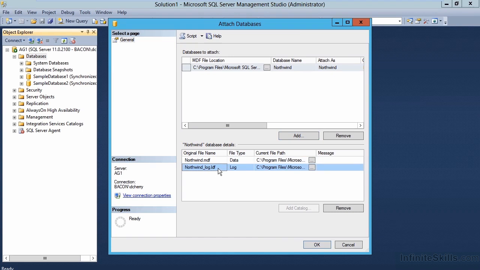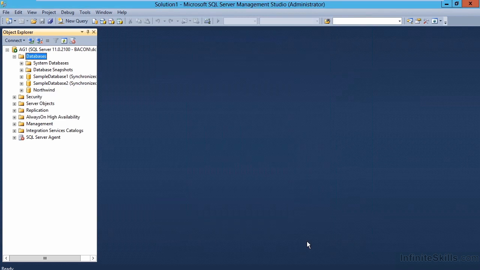If we wish to attach the database and generate a new transaction log file for some reason, simply select the transaction log file from this list and click Remove. In order for this operation to work, the location of the transaction log file as it's currently referenced must exist, because the transaction log file will be created at that location. Once you've specified the current path to all the database files, and the message column is clear, you'll then want to go ahead and click OK. That will then attach the database. As you can see, the Object Explorer has updated and the database has been reattached to the database engine.